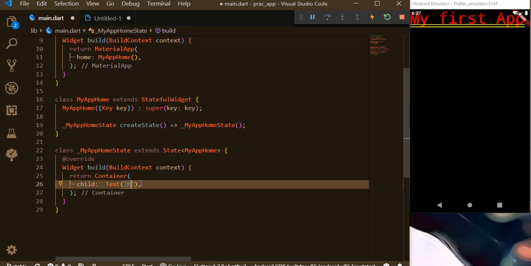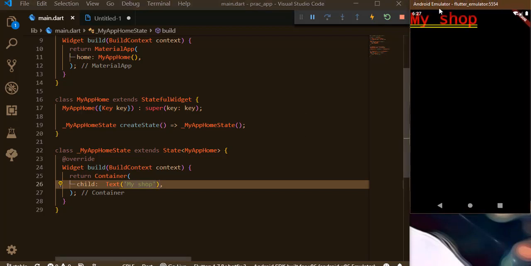We can call it my shop, and you will see it will auto update here, right? But then it's not what we expected. It's ugly, right? It's shop.